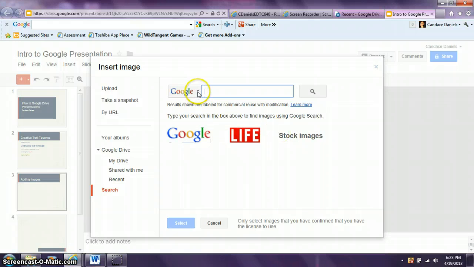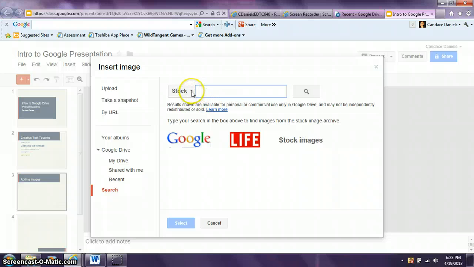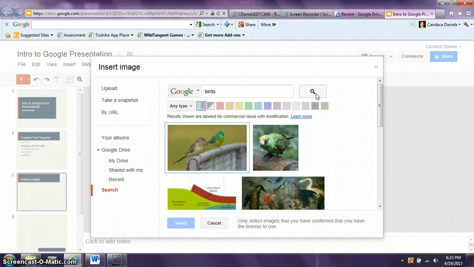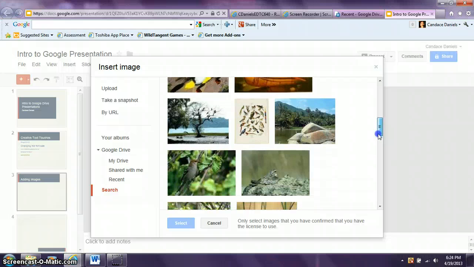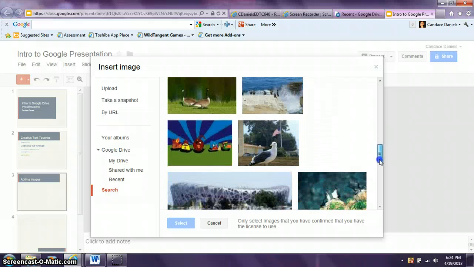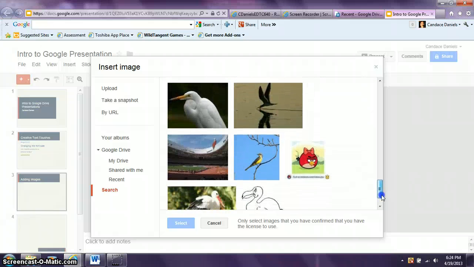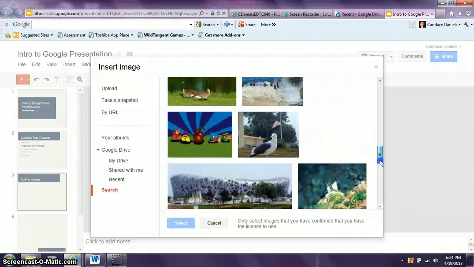You can click on these to change which category you look for images in, or you can change it up here as well. It's currently on stock, I can go back to Google. So I'll search something really simple like birds and then click the magnifying glass and see what it pulls up. These are the images that it brings up from Google. You can see it brings up quite an array of different types of birds. We have some angry birds, some actual birds, some animated birds, some photos, and some drawings.